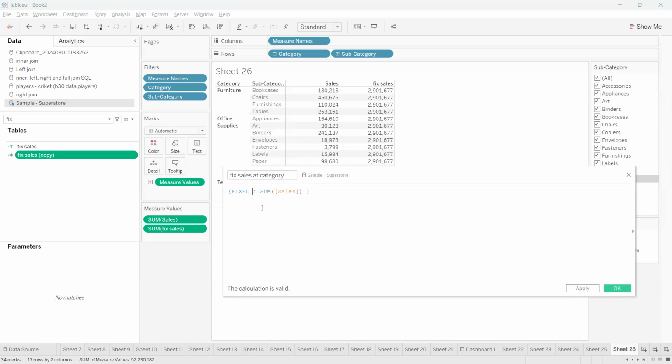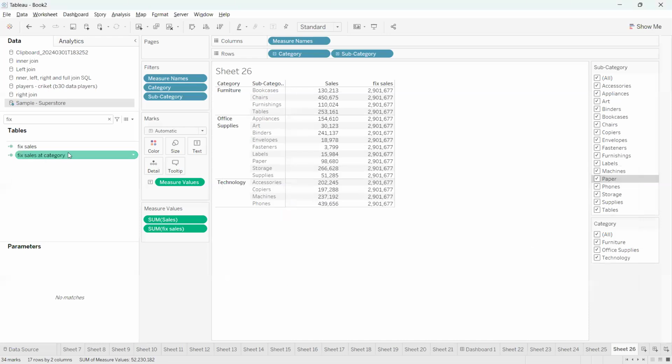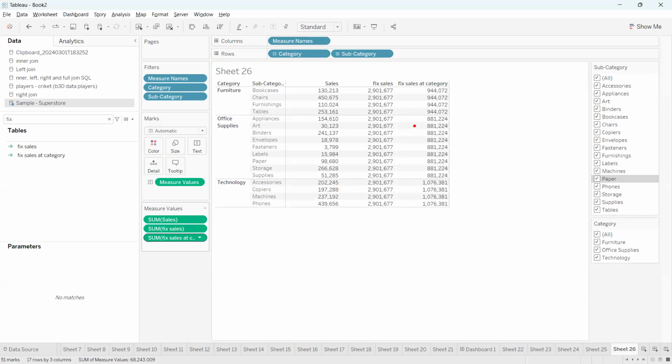Okay. So for that, what we have to do is include the category in the fixed LOD. Now what it will do is, for each category, it will fix the total sales without depending upon the subcategory. Just see how it will work. So let's drag it here. Now you see, my fixed sales, I'm fixing the sales at category level. So for each category, the sales will be fixed.